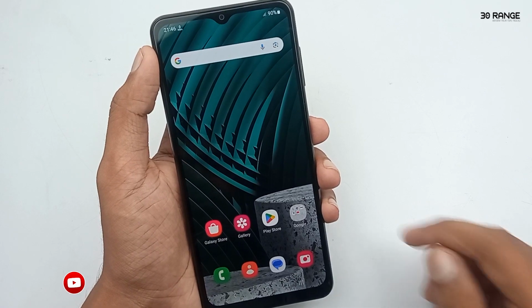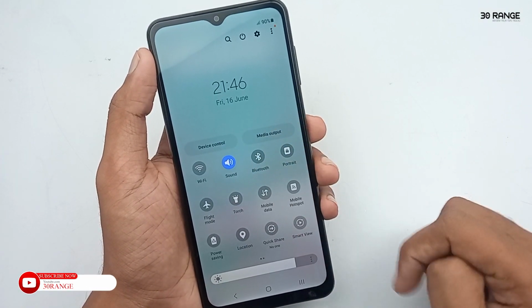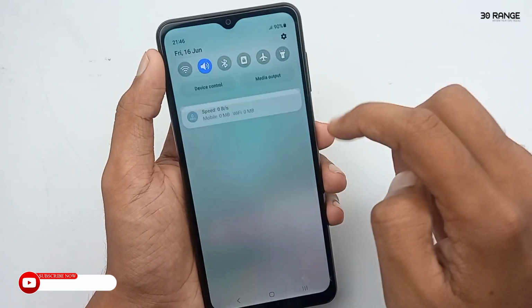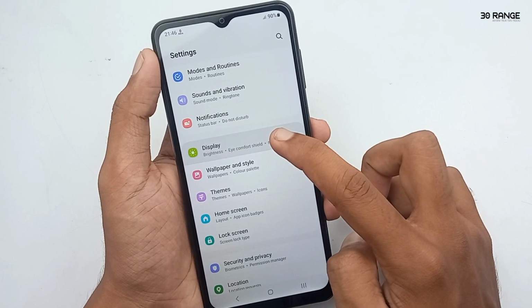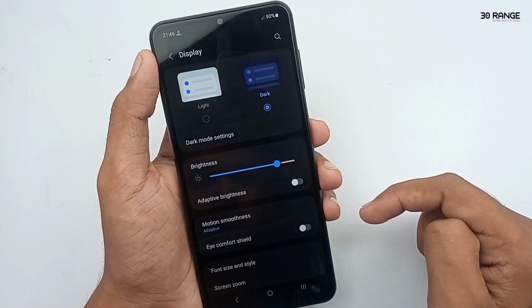Let's learn how to schedule to enable dark mode automatically. Now I am using light mode. Let's learn how to convert it into dark mode. Go to mobile settings. Scroll down this page and go to display option. In here you can easily enable dark mode.